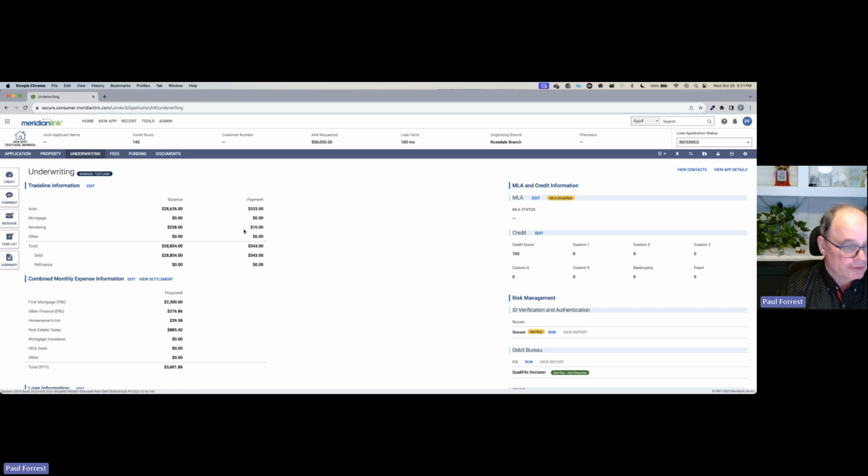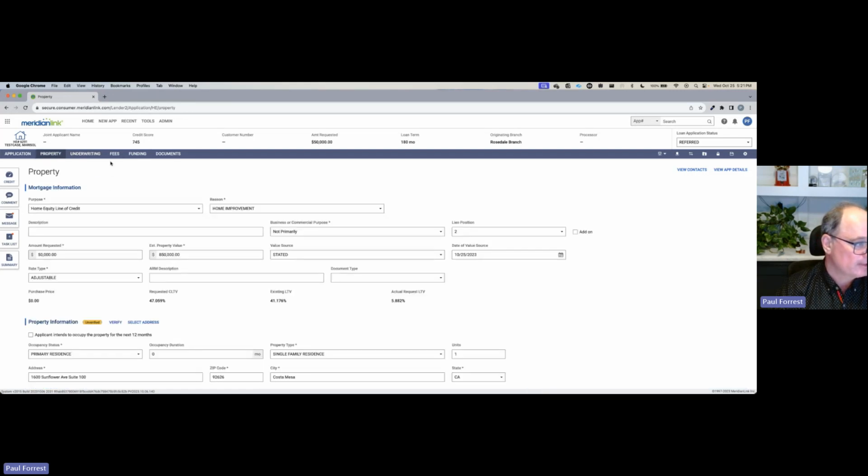Hopefully that gives you a pretty good look at the underwriting process. Here would be all of my property information, my fee information, funding documents. These will be addressed on the next presentation.